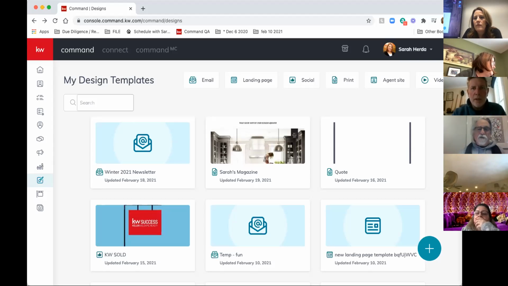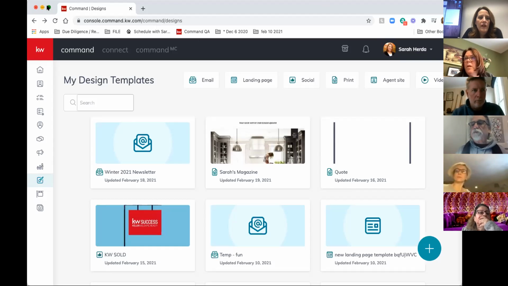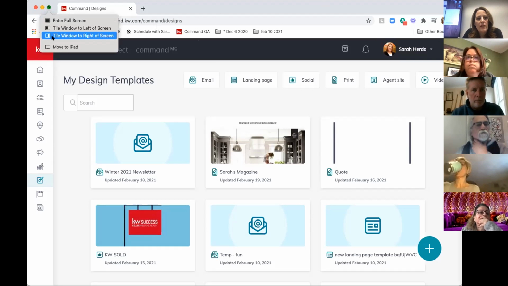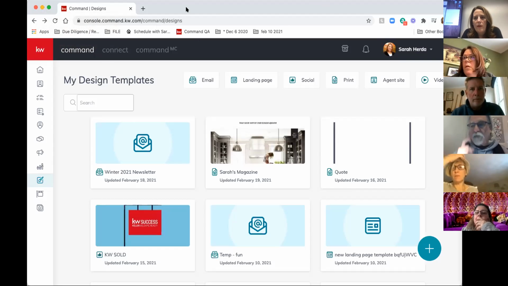All right, I'm there. How do you do the split screen again? Sarah, how do you do the split screen again? So on your Mac, if you hold down on the green button, see how it gives me, I can tile left or right, and then you would just click the other window.